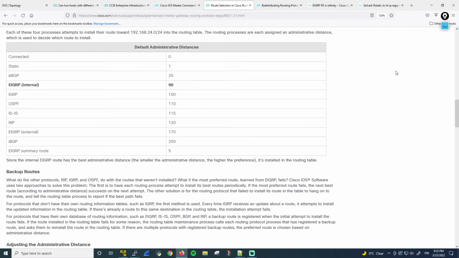So the default administrative distance for EIGRP internal routes is 90, and the default administrative distance for EIGRP external routes is 170. And you can see that OSPF falls in between with a default administrative distance of 110. So now, what happened originally when the routes were redistributed into EIGRP, they were actually EIGRP external routes. And I can demonstrate that again shortly.